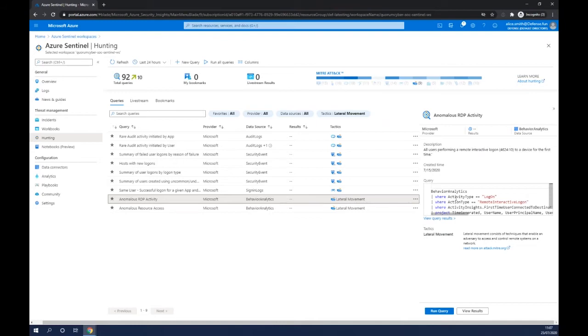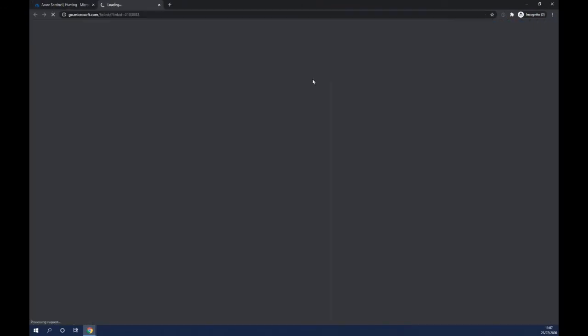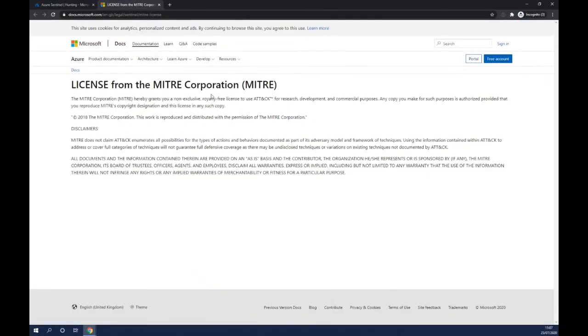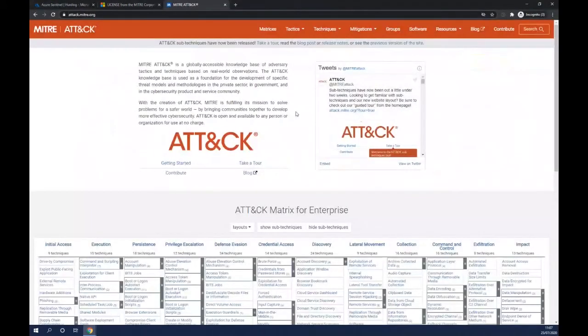So that's MITRE ATT&CK, and if we click on that, we'll just see the license that is MITRE ATT&CK. So it's not particularly the thing, it's just saying Microsoft has licensed it. But what we can do is go and have a look at MITRE ATT&CK itself. So let's bring that screen on. This is MITRE ATT&CK.